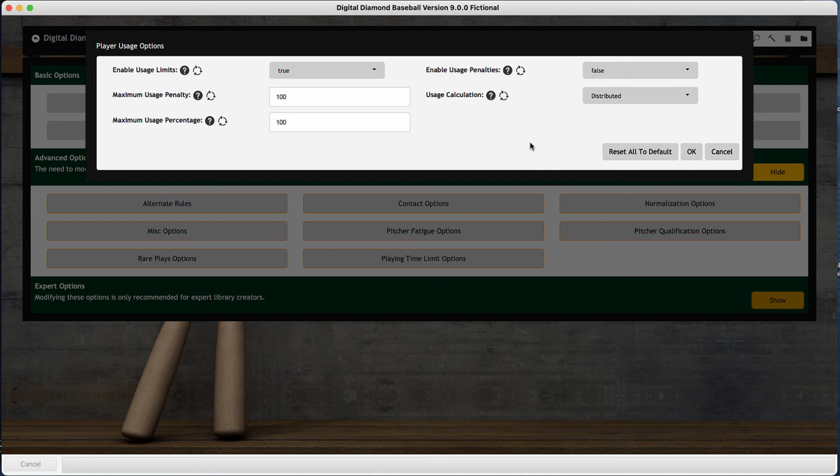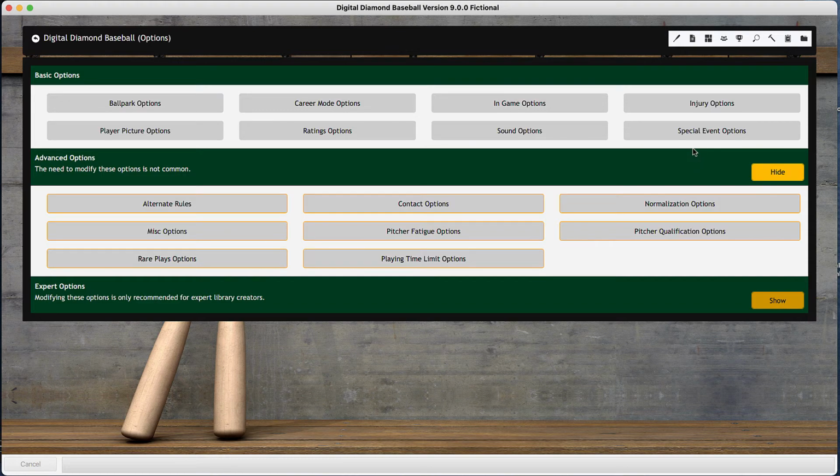If there were transactions, you'd want your player to get used before they got traded or disabled. But in this library, there aren't any transactions, so we can have them be spread out very nice and evenly across the season. If you have a player that only has 100 at-bats, the usage would be spread out across the season instead of used very quickly. So that's what we wanted, and we'll leave the usage limits turned on.